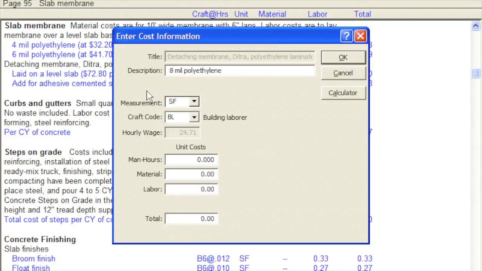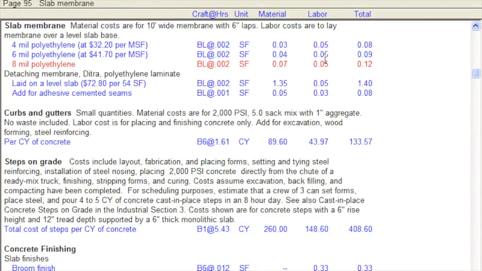Square foot is okay for the measurement, and I'll use the craft code of BL for building laborer. Man hours are the same as for 6 mil poly. Material price is 7 cents a square foot. The labor cost is filled in automatically, so I'm done. It's in red to show that this is a line I added.